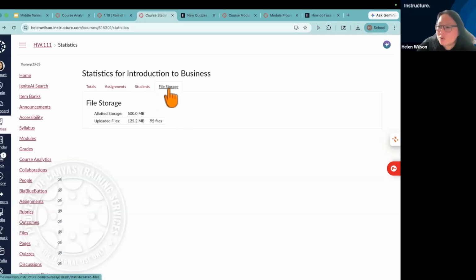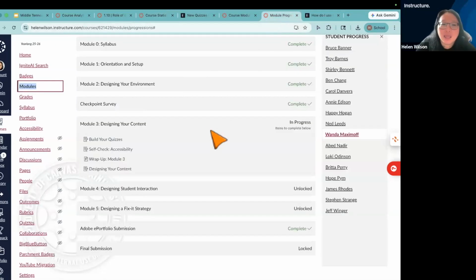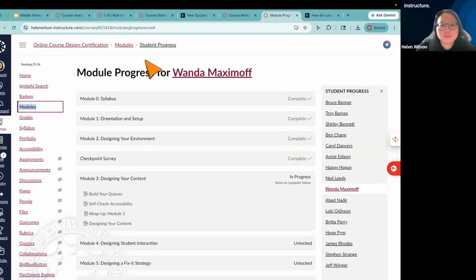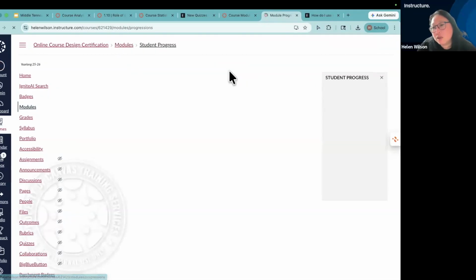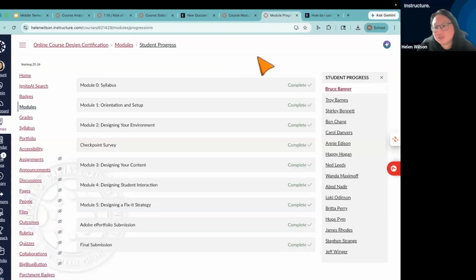Now, the last area I want to show you here, again, it's in a place you wouldn't think there would be statistics, but it's here. And it is in modules. So I'm going to go backwards one. So inside of modules, you have a button called View Progress. And in View Progress, you'll see a list of all enrolled students and a list of all your modules.